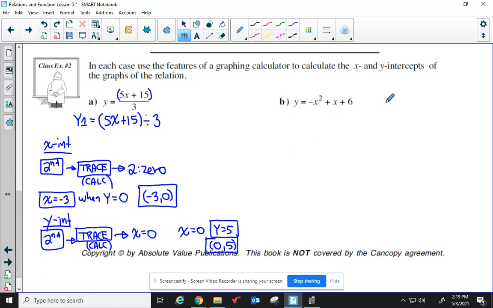Okay, let's go to B. So now you should be able to tell right away, this is going to be a nonlinear relation because there's a square attached to the x. So the first thing I want to do is input this into my graphing calculator. So y2 is equal to -x squared plus x plus 6. Sorry, not y2. I want to put it in the place of y1.